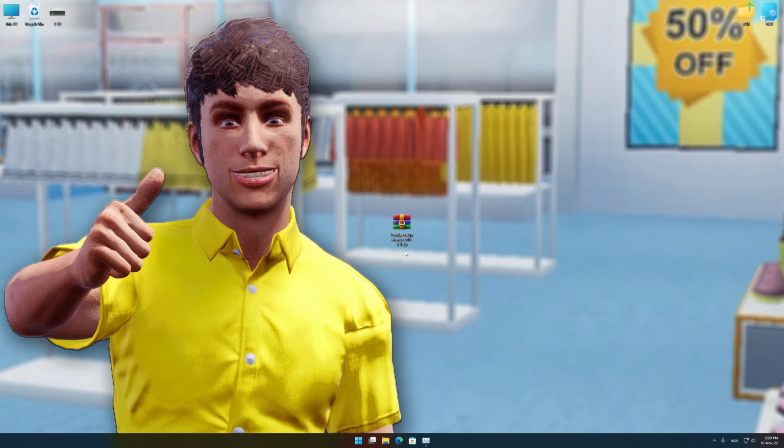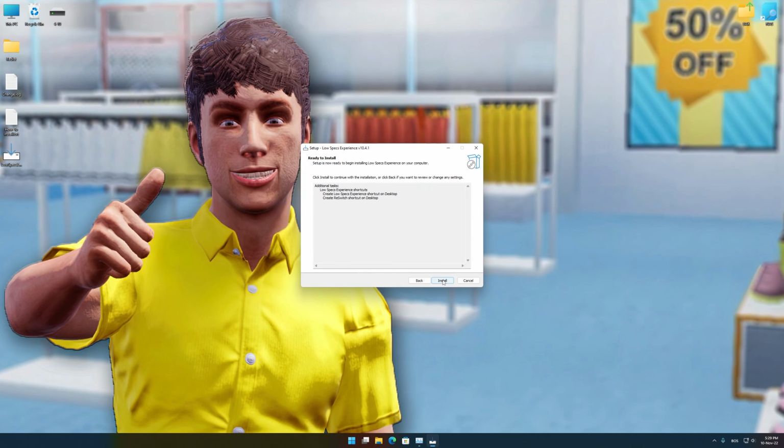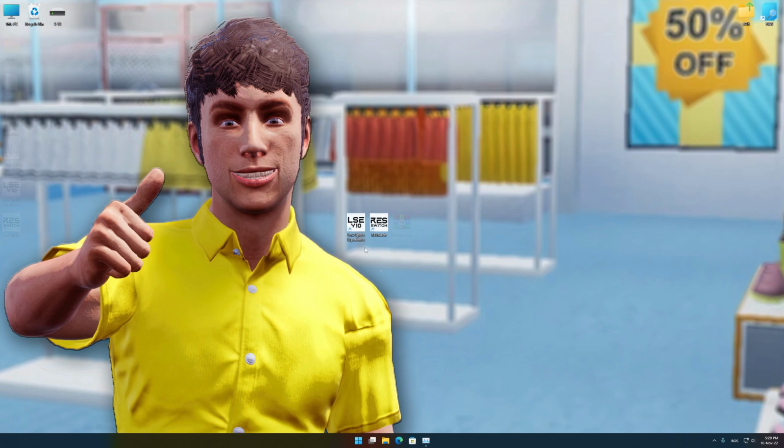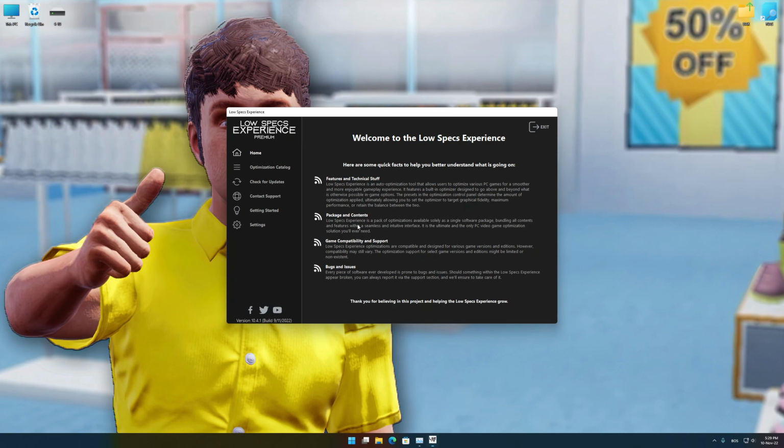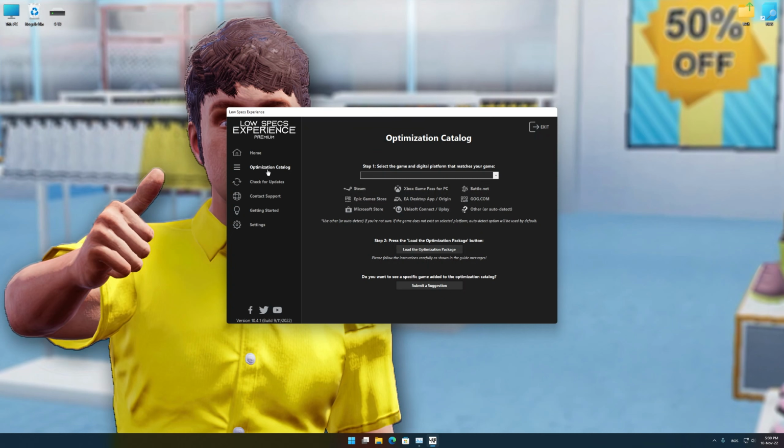Low Specs Experience is a game optimization tool that I developed that will allow you to optimize your favorite games for maximum performance. So, first of all, start the installation process for the Low Specs Experience. Once it's done, start it from the newly created desktop shortcut and select the optimization catalog. From the top of the menu, select the applicable digital platform and then select King of Retail from the drop-down menu. Once that is done, press load the optimization package.